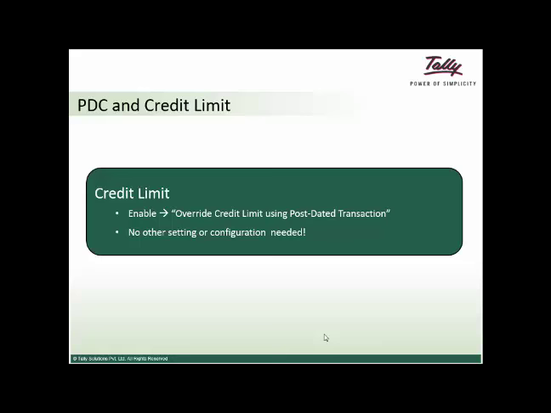Just enable the option override credit limit using post-dated transactions in the party ledger master and then record the sales invoice. That's it. No other setting or configurations required. So come, let us see this scenario in action.